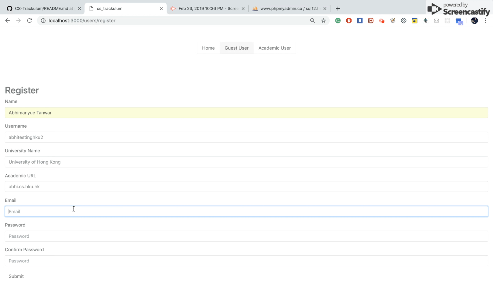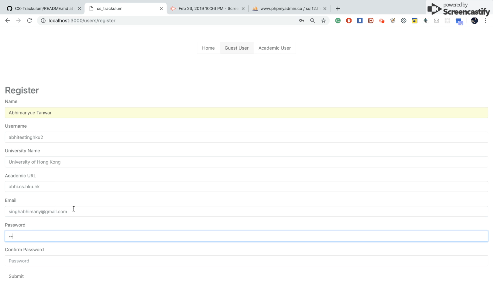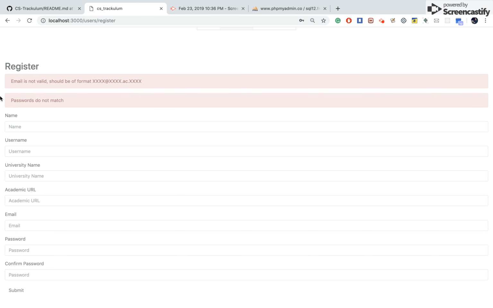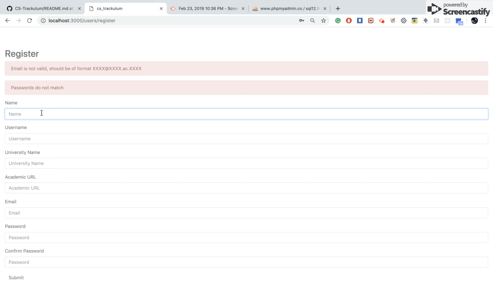The condition for email here is that the email should be an academic email. It should have .ac in it. Now, just to show you an example, if I type any random email which doesn't follow the standards of an academic email, it should potentially give me an error. And I'm just going to show you all the possible errors which can come in. Okay, so as you can see, the registration page gave us two errors: email is not valid, should be of this format, and passwords do not match. So these are the errors.